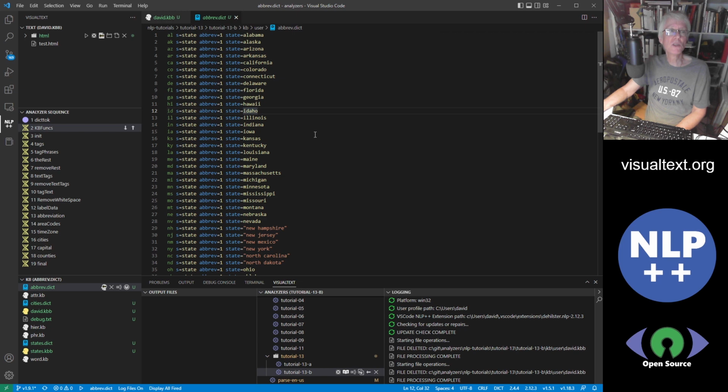Part of the information about states are abbreviations. So I made some dictionaries. Dictionaries are really easy to make in the dict files. You have the word, and then after that you have attributes. Those attributes can be one word, one symbol. They can also have this special suggested attribute.